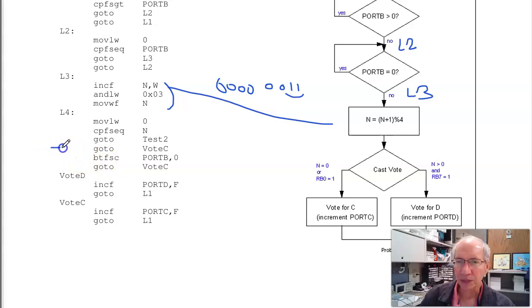Then you label test 2. Test 2. If RB0 is 1, I vote for C. That's a bit command. I want to check bit 0 of port B. Bit test skip if clear, port B 0. If it's a 0, I skip. Otherwise, if it's a 1, I don't skip. I go to vote for C. Otherwise, I vote for D, increase D, put the result in D, go back to the beginning. Vote for C, I increase C, put the result in C, go back to the beginning.